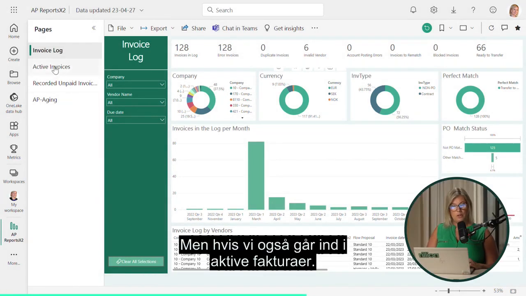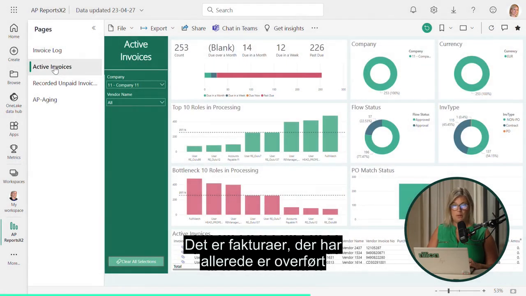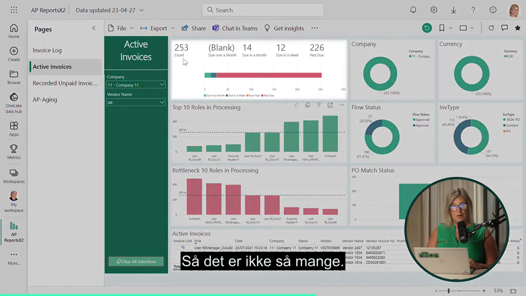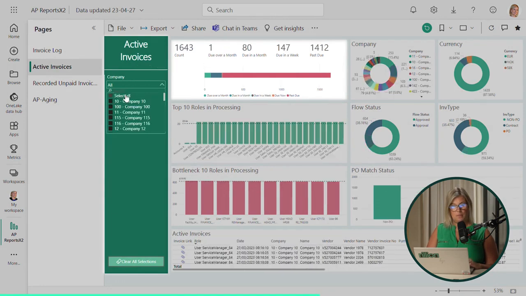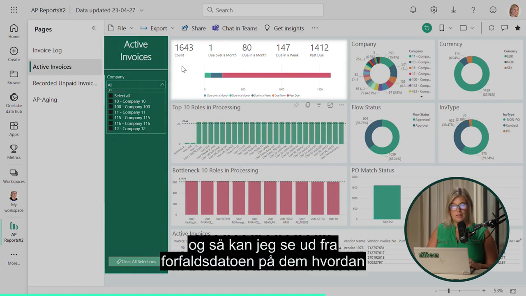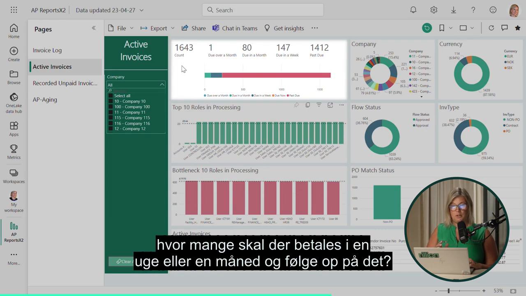But if we also go into the active invoices, those are invoices that have already been transferred out to the flow but are still active in the system. So it's not that many on a specific company here. We could then select all companies. So 1,600 invoices that are active in the flow. And then I can see, based on the due date on those, how many have passed due date, how many are to be due in a week or month, and follow up on that.